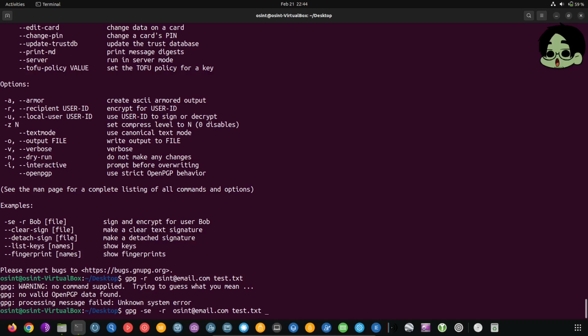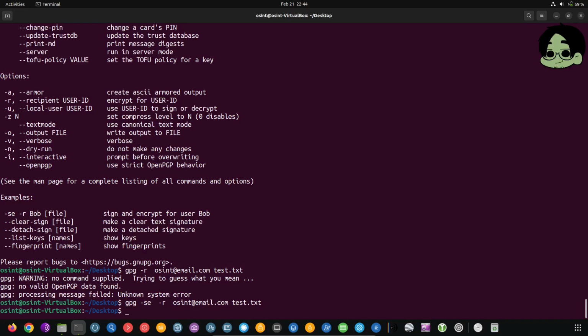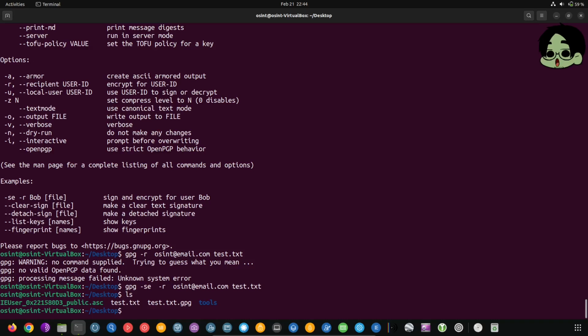So we have the gpg command, which starts this whole process. The -se is for the sign and encrypt. -r is who it is going to be for, and then the test.txt is that file that we have encrypted. It's going to go through. If we look at the desktop here, we are going to see the .gpg file.